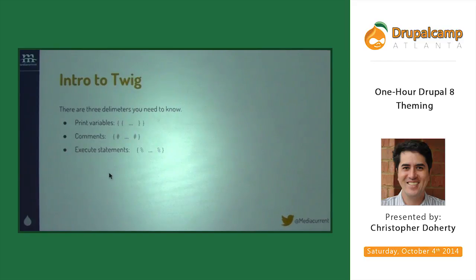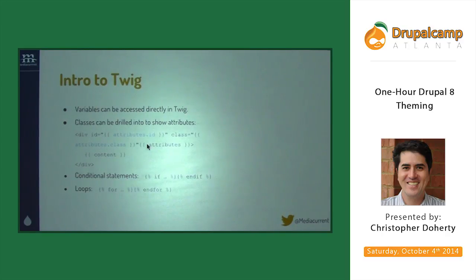So there's 3 delimiters that you should know. One is to print. You put double curly brackets. For functions, to execute statements, it's a curly bracket with a % sign, and then you close it. And then for comments, it's curly bracket pound sign. So using this, you can do pretty much everything with Twig. There are different commands. Obviously, we'll get into that. But that's the first thing.